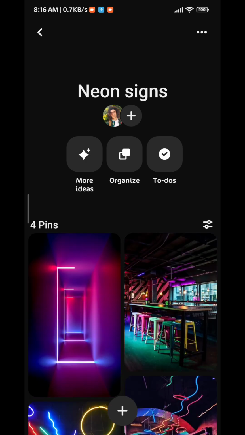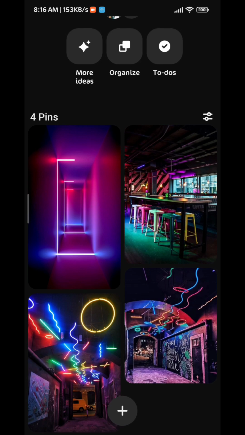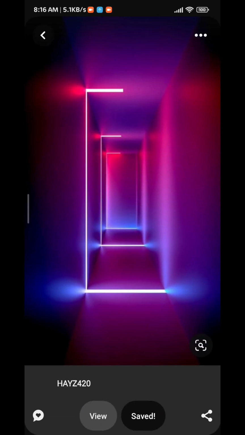Now in here, they will load up all of your pins. Go ahead and choose the one that you want to delete. Tap on it and then tap on the three dots on the top right corner right here.